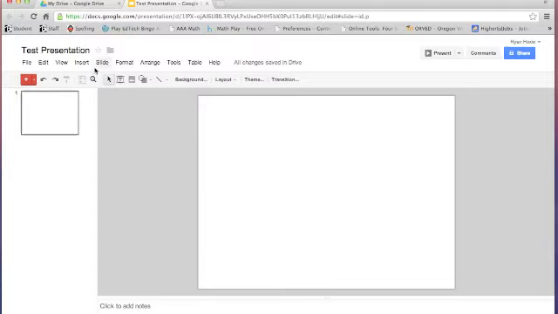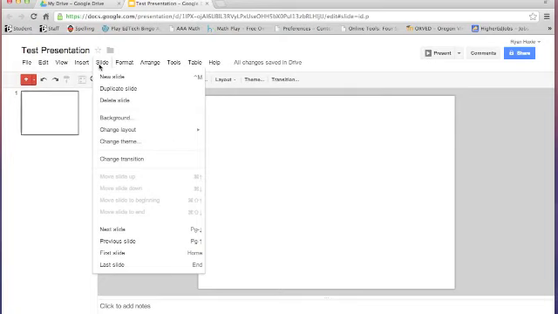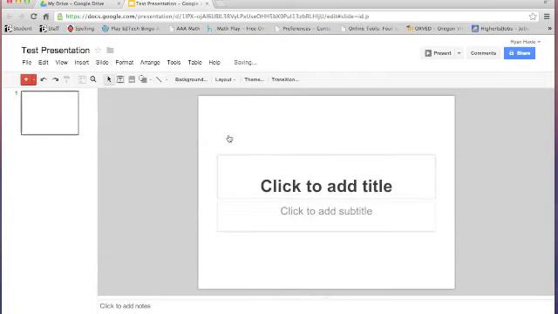These options are also available under the slide pull menu down to change the layout. And it's also again going to reflect which slide I currently have. I'm going to go ahead and go back to my original, the title and the body.